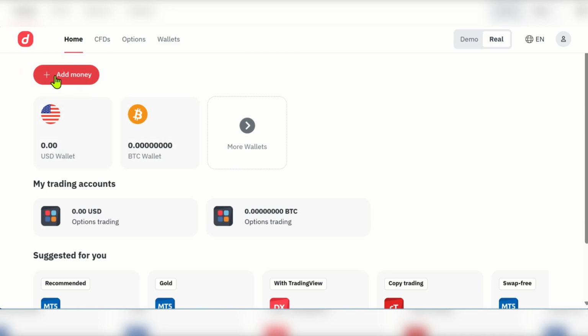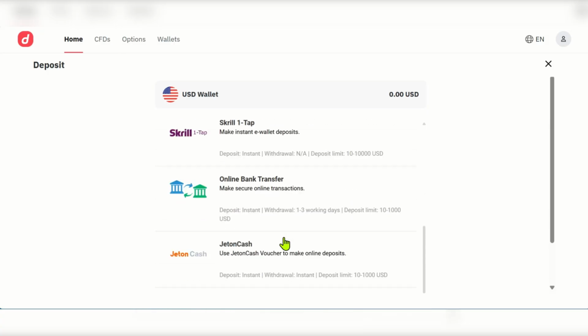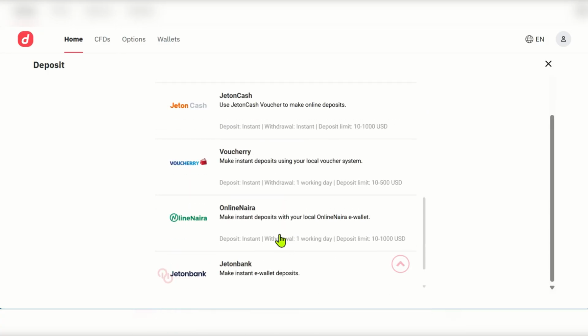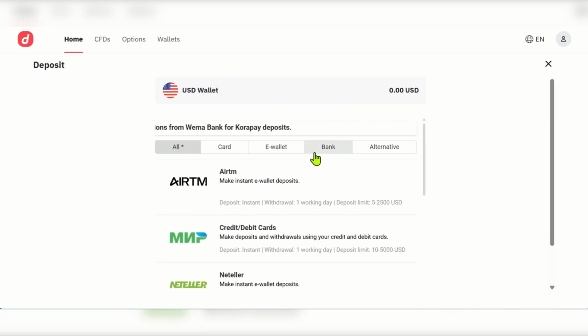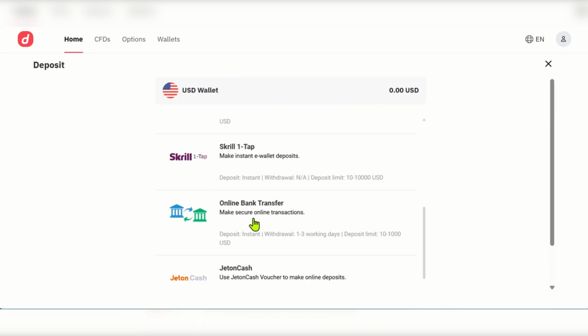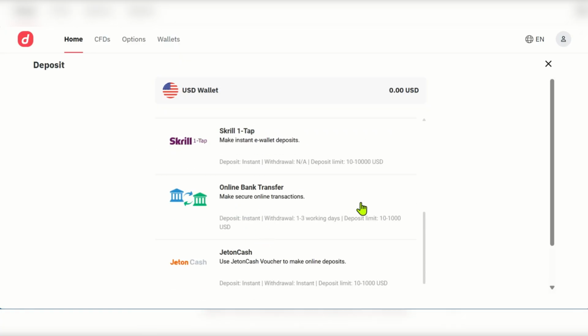So we're going to click on add money right here, and then we're going to select USD wallet, and then you're going to leave it under all and scroll down to look for M-Pesa. Now, like we mentioned before, if your country has M-Pesa active, you will be able to see M-Pesa among the options right here. Then, of course, all you need to do is to click on it.